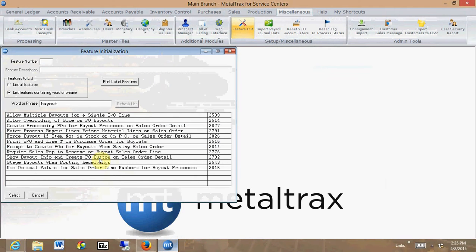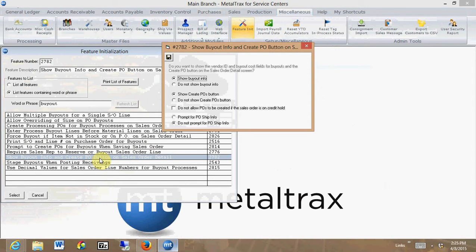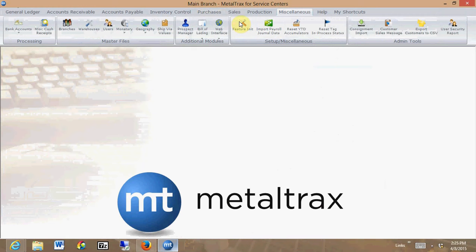Another thing you can do is some people don't want to go after they've created the purchase order using the sales order and the buyout option. They actually want it to prompt them for some additional ship information. So let's turn this on. And let's go back and do another sales order and show you the difference.